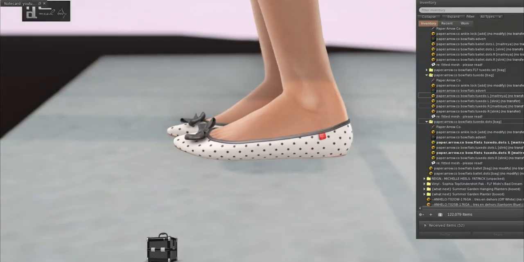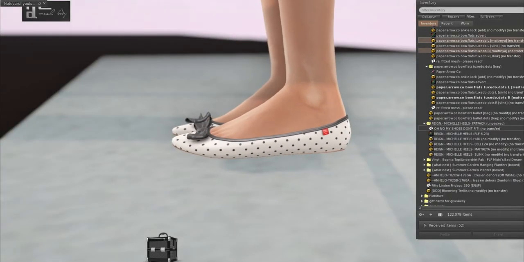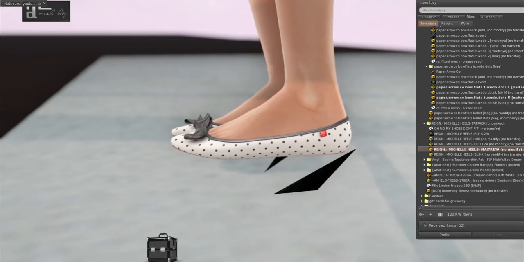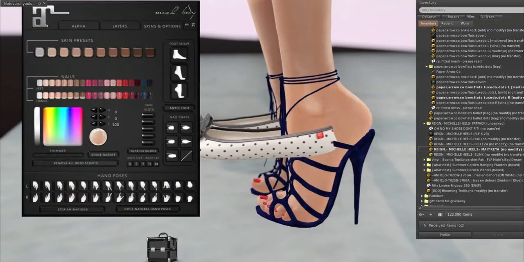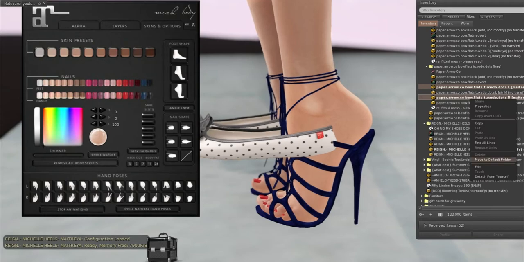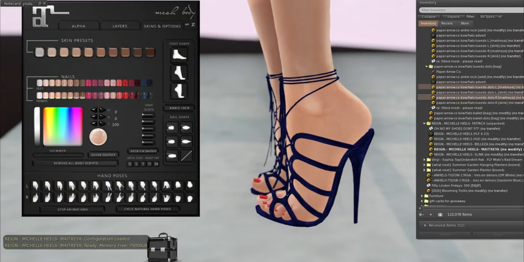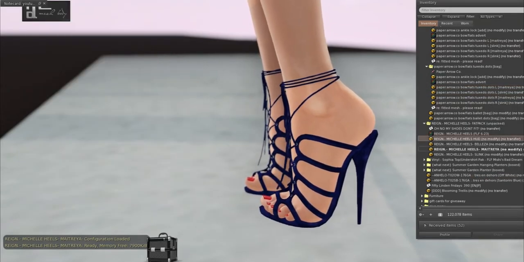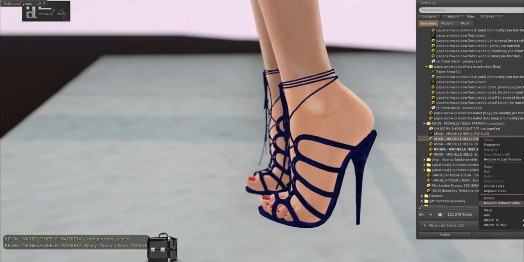This is going so much better than my first round. I was just floundering. We have Moorish heels, and these are from Rain. These are the Michelle heels, and these are a fat pack. And they are for Slink, Maitreya, and Beleza high feet. And then you just put it on your HUD.